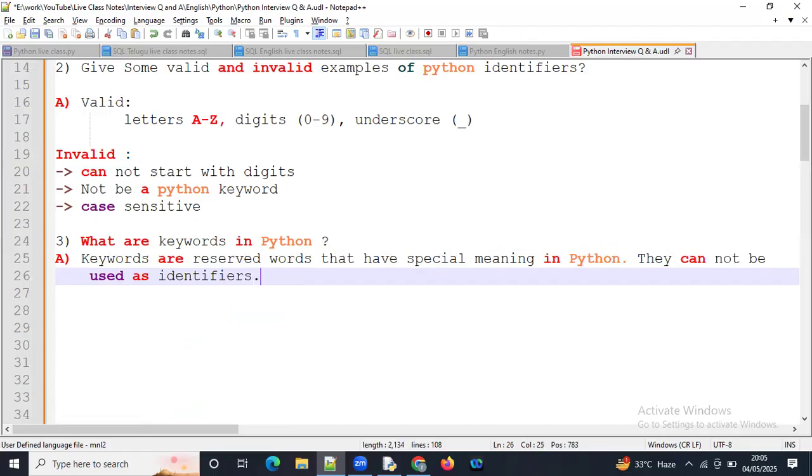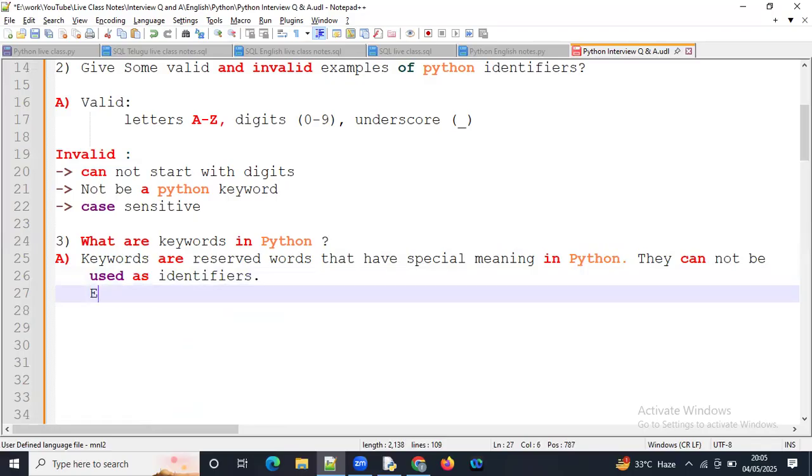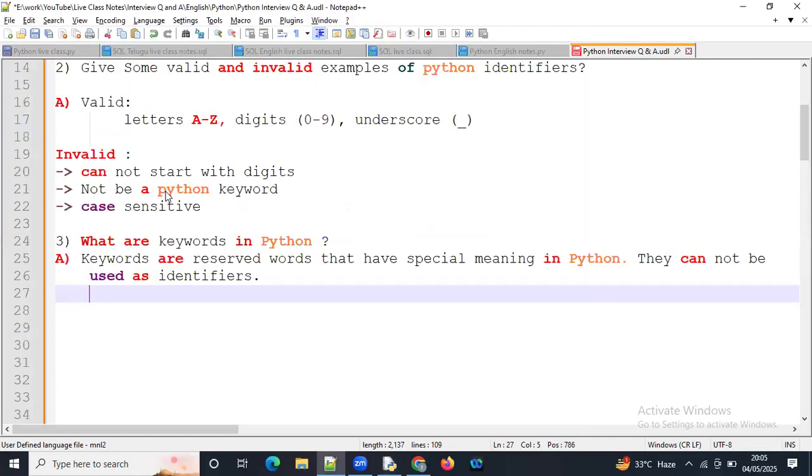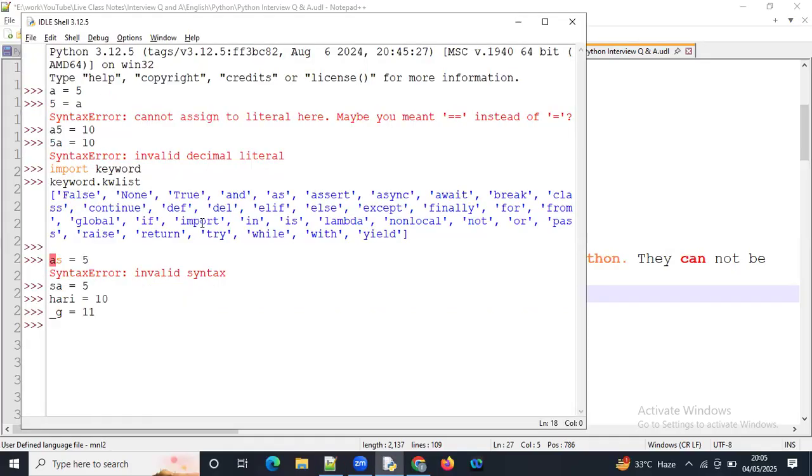So, in order to know what the keywords are, what we have tried, yeah, these are the keywords. We had tried with the import keyword and keyword.kwlist. These are the reserved words. We can't use these as identifiers. For suppose, let's try. We had also tried as. And another one I want to try is false. We can't use it. This is a keyword, so we can't give this name. If we give it like this, then it will give a syntax error.